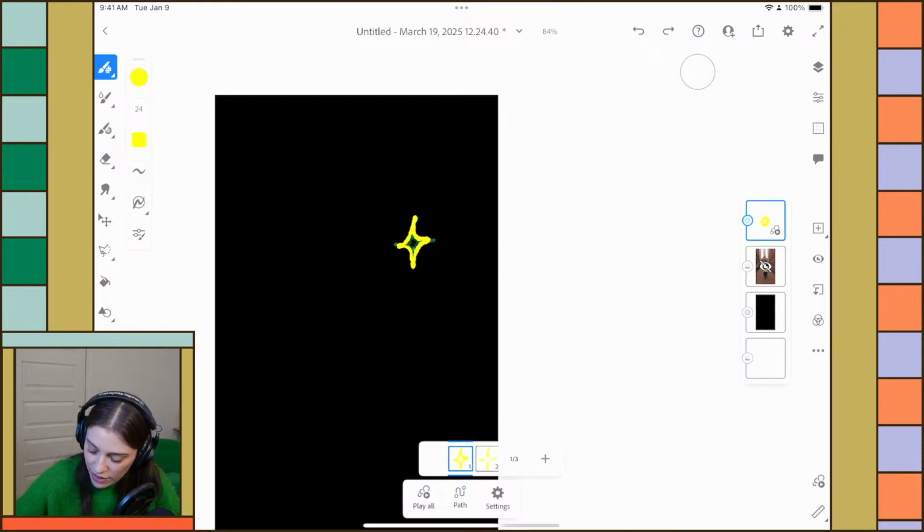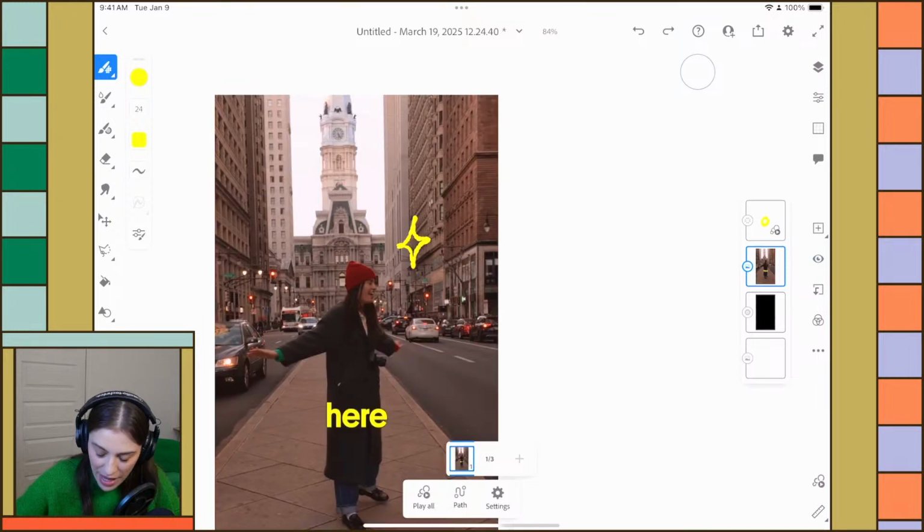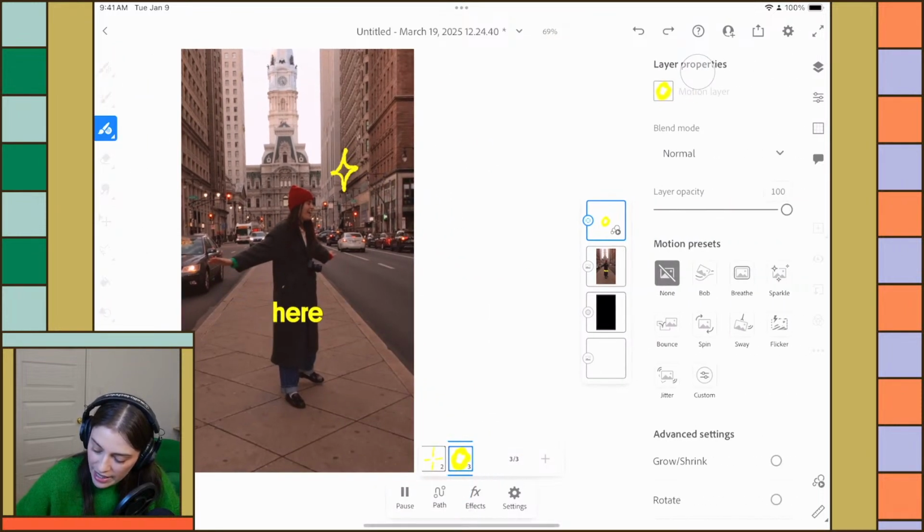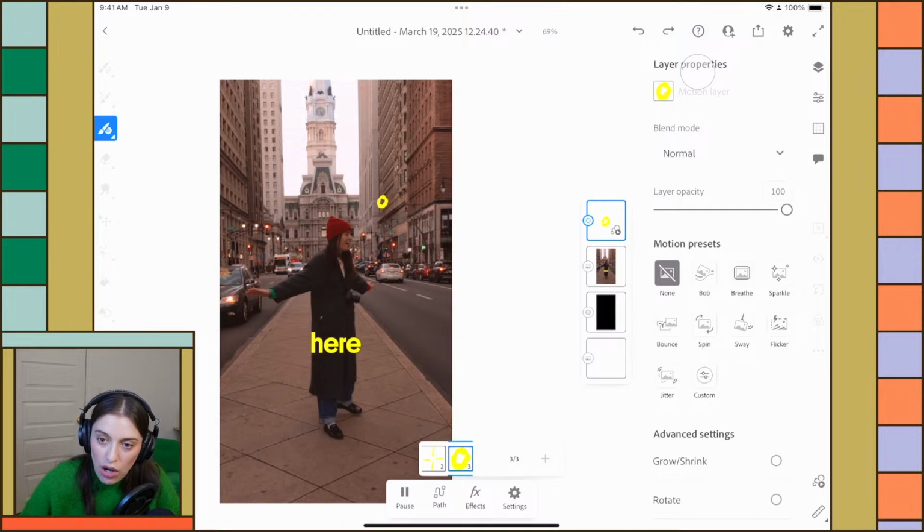Wait, okay, I'm gonna bring this back as our reference. I'm gonna select the sparkle, and make sure you have the animation panel up. Now from here, I'm gonna hit path. And now this path allows me to draw where I want this sparkle to follow. So for example, if I wanted to go in a circle, I would basically draw a circle. And now you can see that sparkle is going around in a circle.